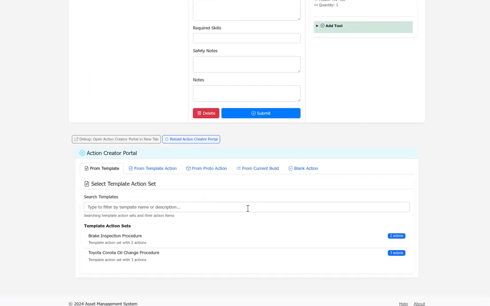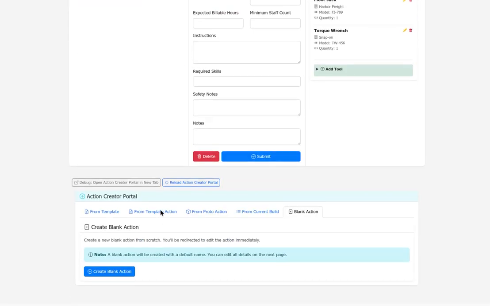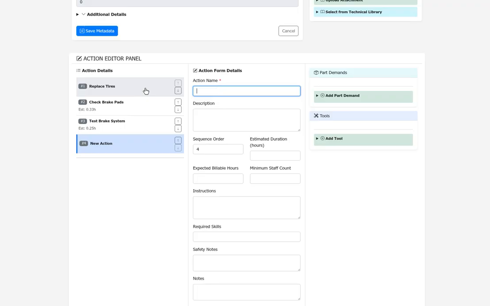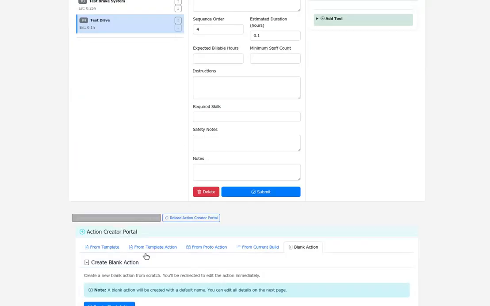And just to show that you can also make a blank action, if this is fully custom, you can come in here and add the blank action, and it's in here now. Let's go: test the brake system, test drive. I'm just going to outline that. Expected duration, let's go 0.1. And submit that. So now we have our steps created.